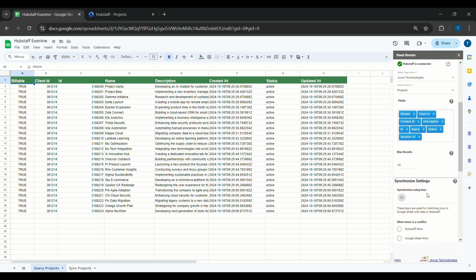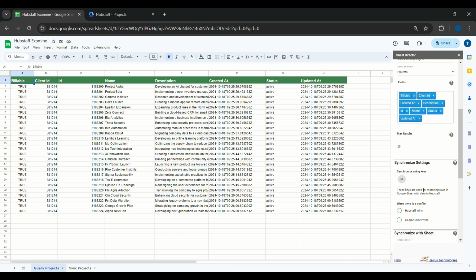The synchronization process requires the synchronize keys to match rows in Google Sheets with corresponding data in Hubstaff. You must select the synchronized keys in the fields list. It is essential to note that these keys are mandatory for the synchronization to occur.